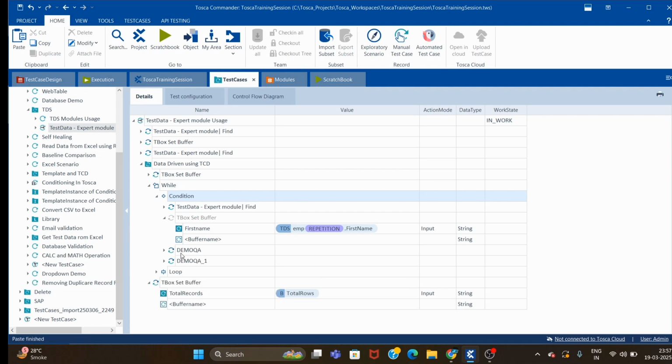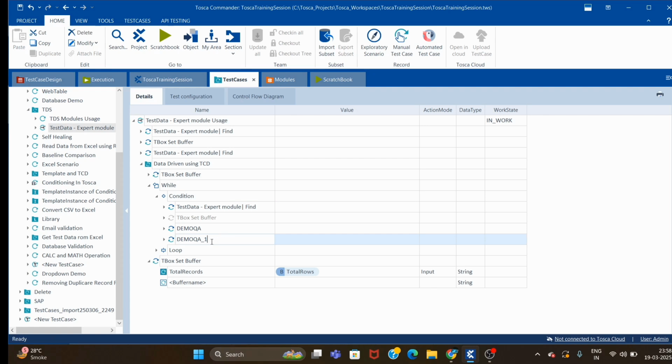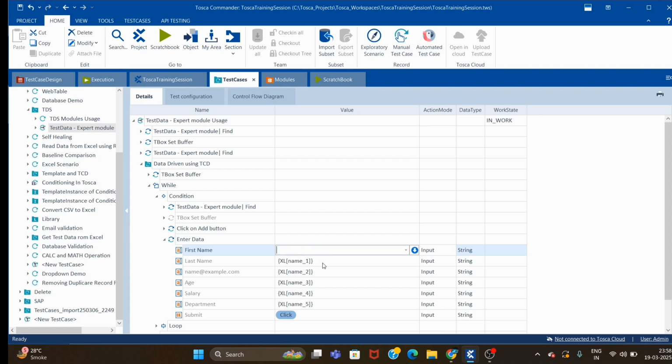Inside condition, click on add. Okay, and this is to enter data. This is to click on add button. Okay, in enter data we were taking data from TCD. That's why here Excel reference is mentioned. But now we want to achieve this through TDS, so we will follow the same syntax here.